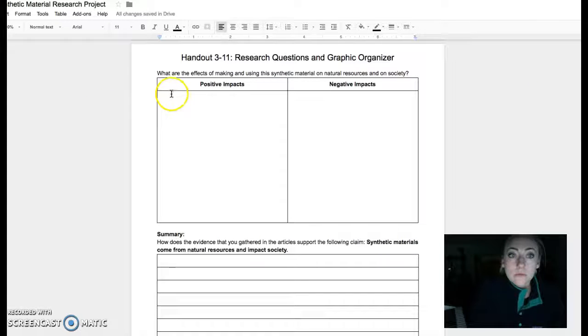Then you need to, we've talked about how synthetic materials have positive and negative impacts. So what are the effects of making and using this synthetic material on the natural resources and on society? What are the positive impacts and what are the negative impacts? List as many as you can because that'll help you later.